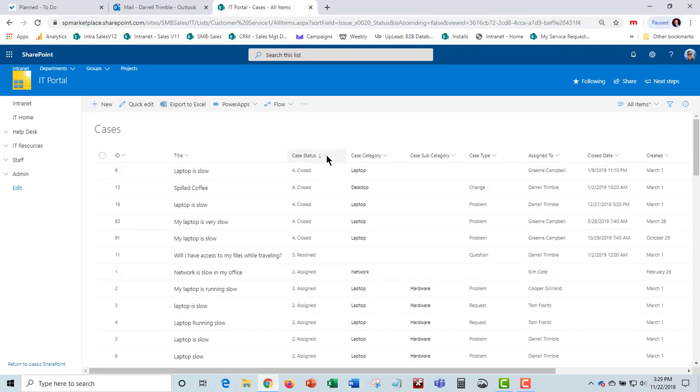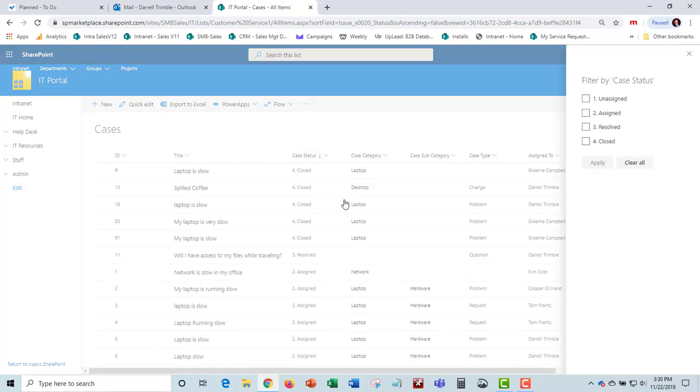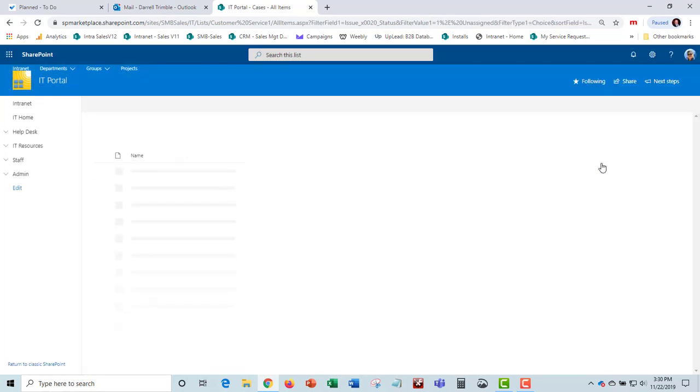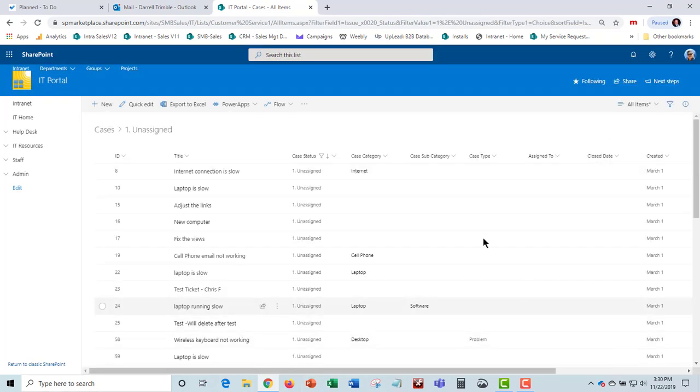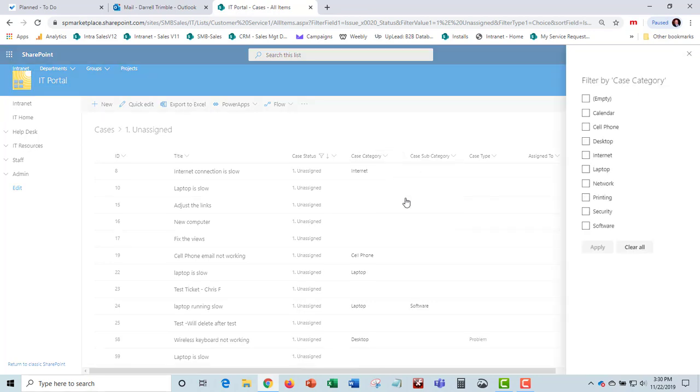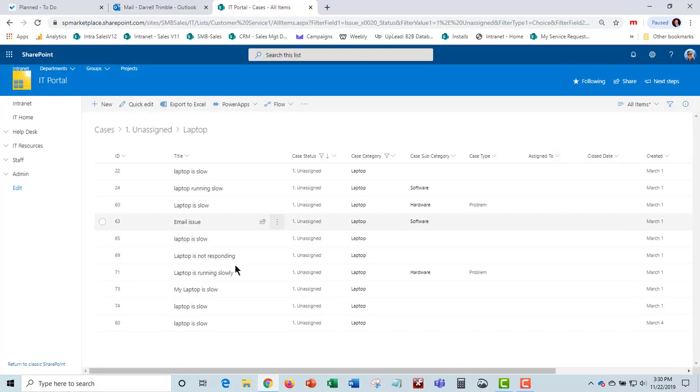I could also filter the list and say I only want to see unassigned cases. And now it's only showing me unassigned cases. You can even go to a second field and say I only want to see cases related to a laptop. I can filter by cases, and I just want to see laptop, or I could select multiple, and I'll apply this. So what I'm doing is filtering down what I want to see in the list.